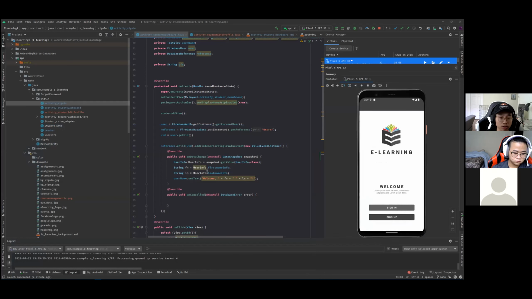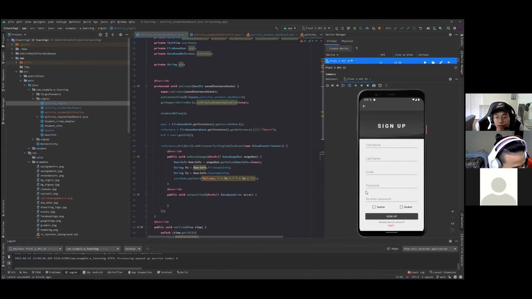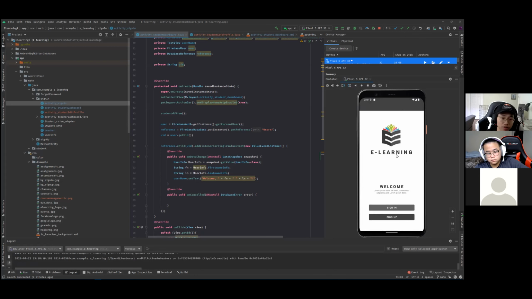If the user wants to create an account as a teacher, you can click on sign up and you will have the text boxes right here. It requires you to input your information and then you have to select the box, teacher or student. If I click on teacher, it will create an account with the teacher user type, and then you go to sign in and log in.